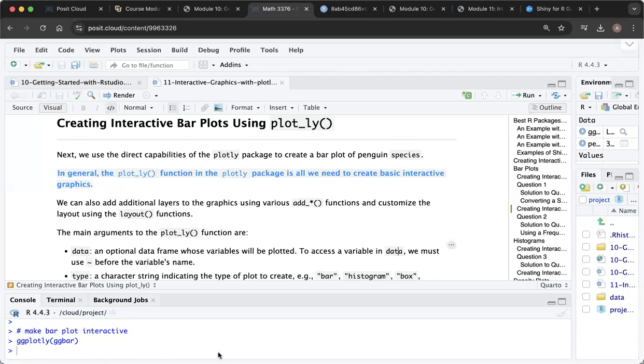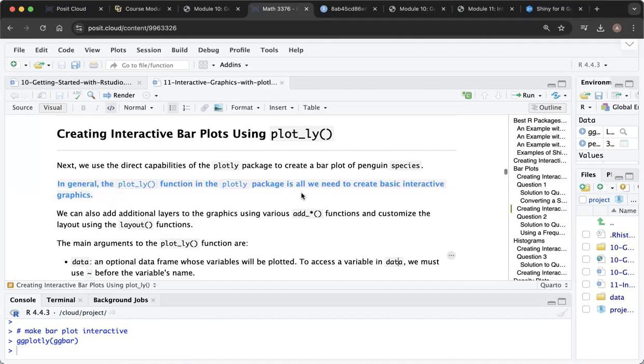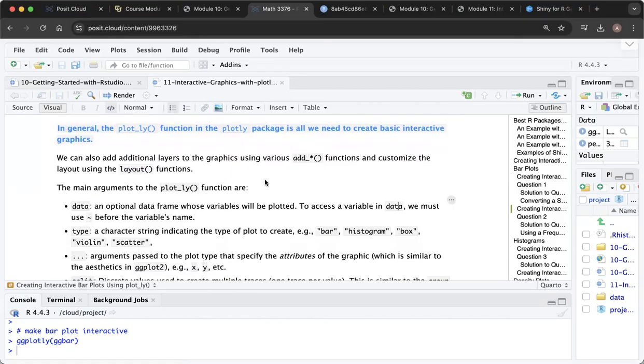Okay, welcome. So I want to now talk about how we can create a similar interactive bar plot using the native features of the Plotly package. So we don't need to first create a static ggplot and then convert that to an interactive plot. We can just create the plot entirely in Plotly without doing anything in ggplot.